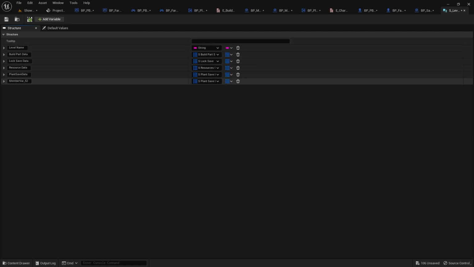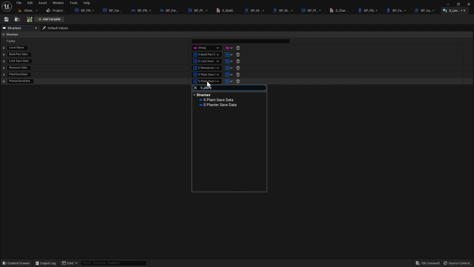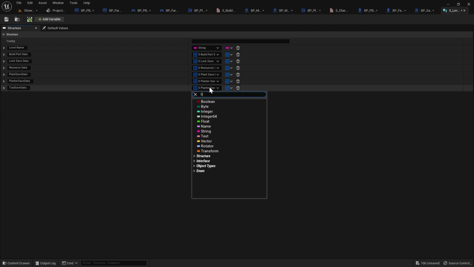And create another new variable. This is going to be called planter save data. And we're going to change this to s_planter save data. There we go. Then create another new variable, and this one's going to be called tool save data. And we're going to change this to s_tool save data.